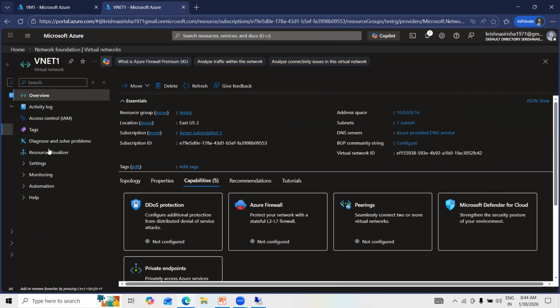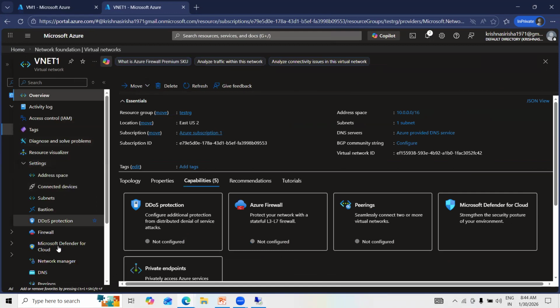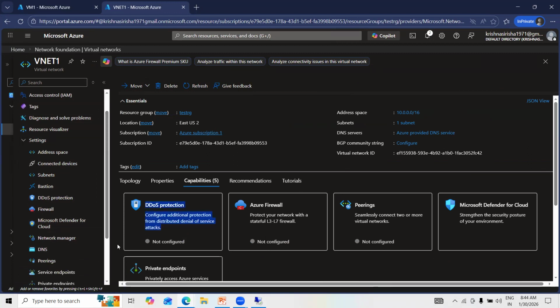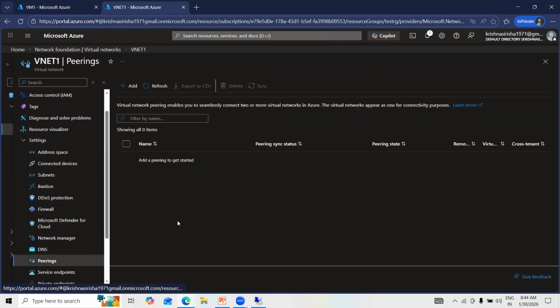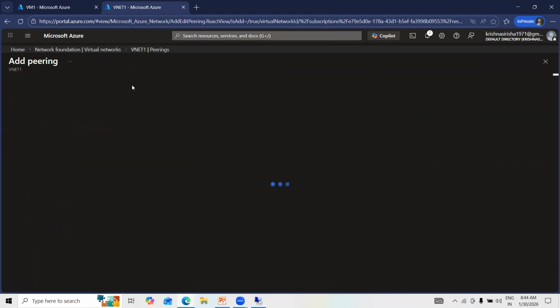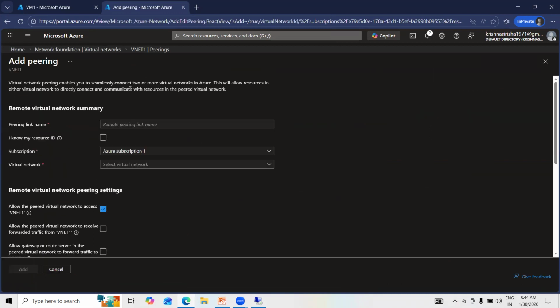I go to VNet1, and under Settings we have an option called Peering. Okay, so click on Add. You can give any name, like VNet1 to VNet2, just for our understanding purpose. You are going to create it.